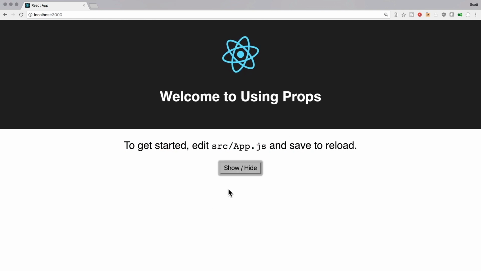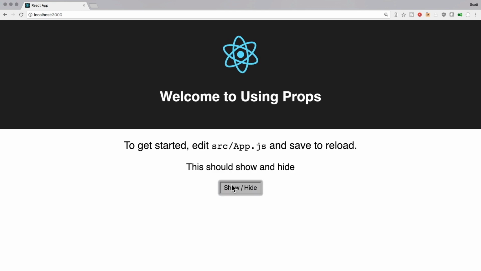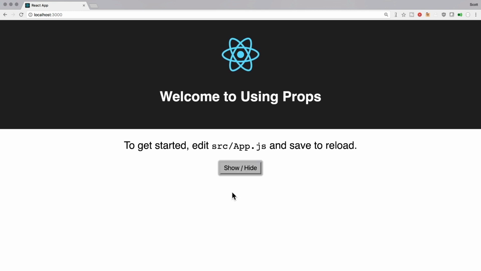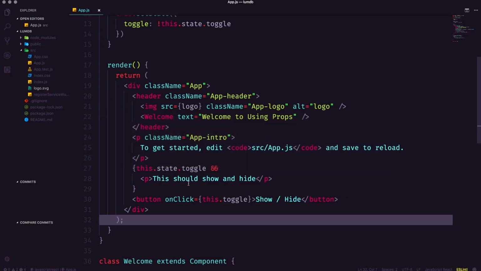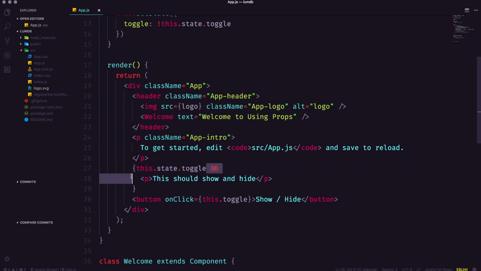Click show hide. Show. Look at that. I mean, this button's jumping. This is a terrible user experience, but what we have here is a working state machine. And what's cool about this is that we can use this.state.toggle to do anything now. We simply have a variable with a value that's changing. And if that value changes, it's going to trigger a re-render.